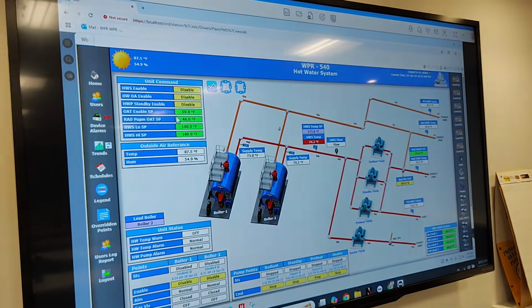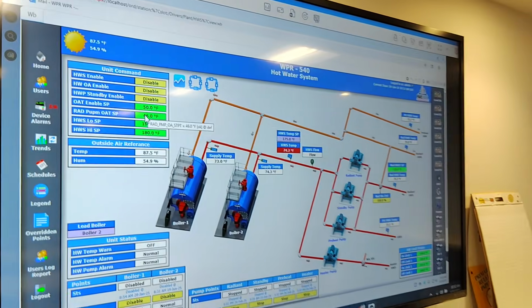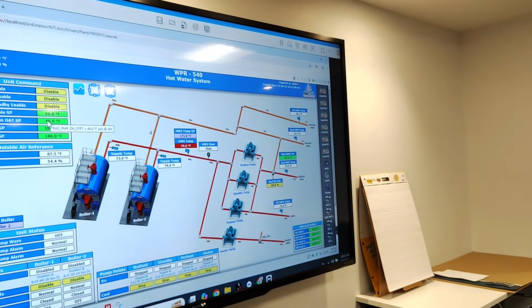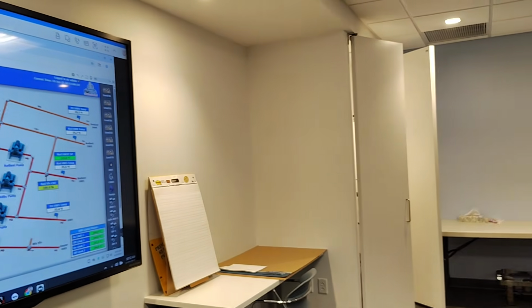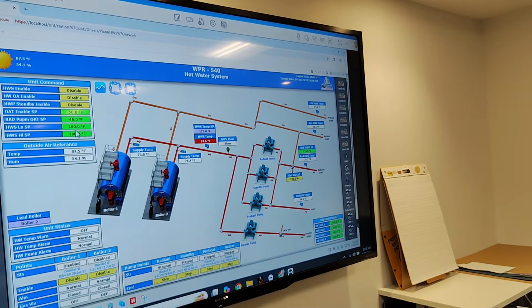And here is a pump. This is the radiation pump. When do you want that radiation pump to come on? The radiation is the first one. It depends on this set point. Whenever the OAT goes below this 46, it would come on. Same is with your low and high set points.